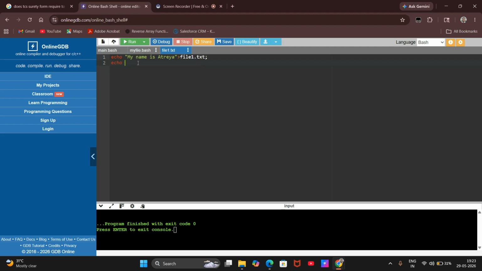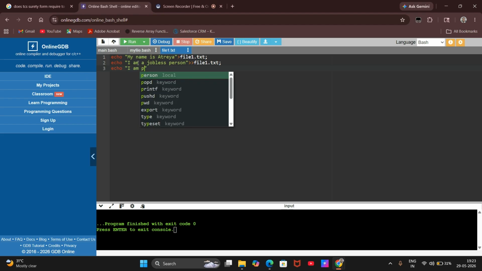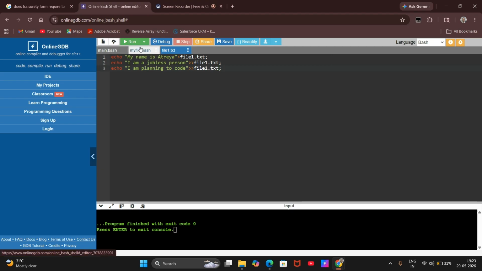Now I want to write a second line inside this file. So for that also I will be writing echo "I am a jobless person". Now what I need to do is give two greater than signs, then also write the file name. Now I also want to write a third line, which is echo "I am planning to code". Now I will also write a double greater than sign, and then finally write file1.txt. So these three lines are, I think, okay.